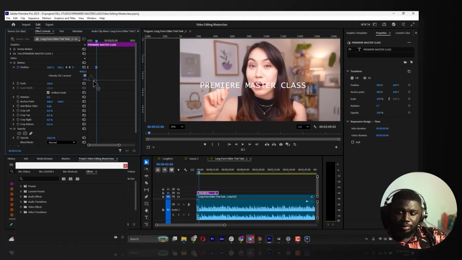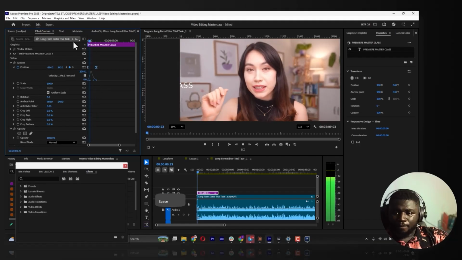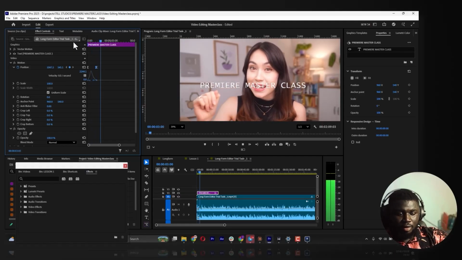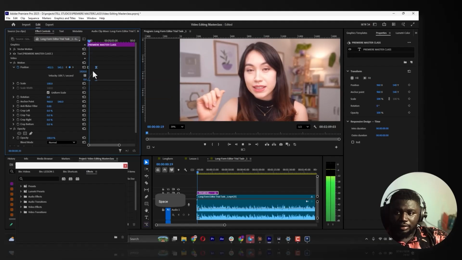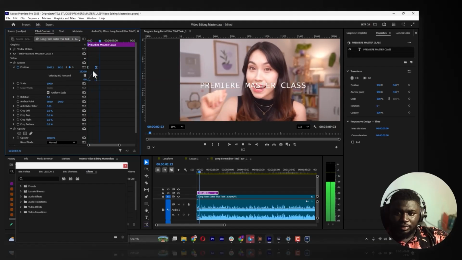If you want, you can also adjust this and make it fast at the middle. So let's see. It comes in, goes faster, becomes slower again. If you want, you can make this at the high point. So you can see how it works.